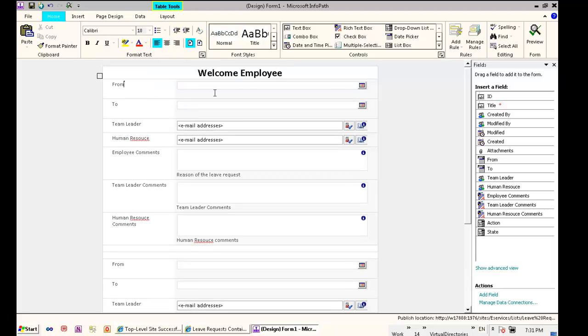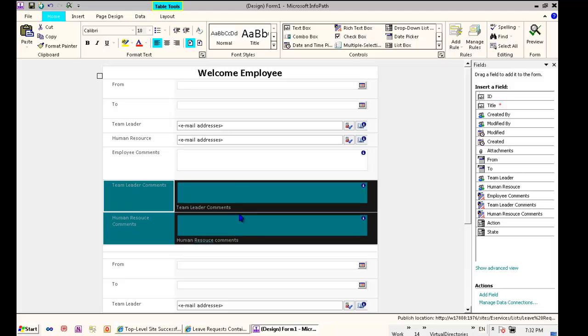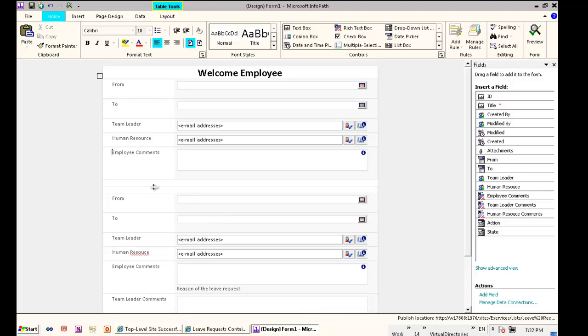So if you remember from the article, the employee should be able to enter the from, to enter the to, select the proper team leader, to select the proper human resource. It seems there is some missing here, and to enter his comment. We may type something like comments is required or something like that. Team leader comments and the human resource are not valid here because they will be entered in later stages.